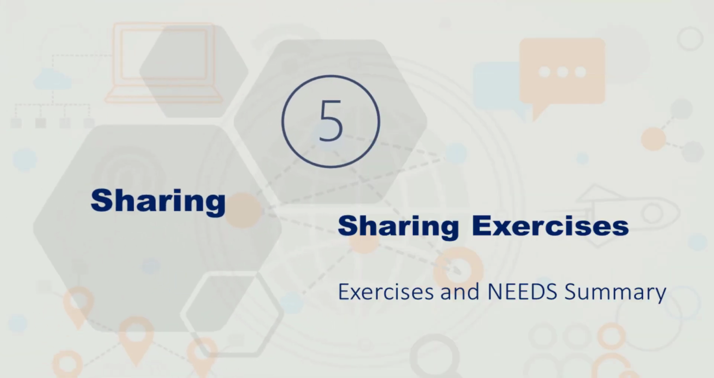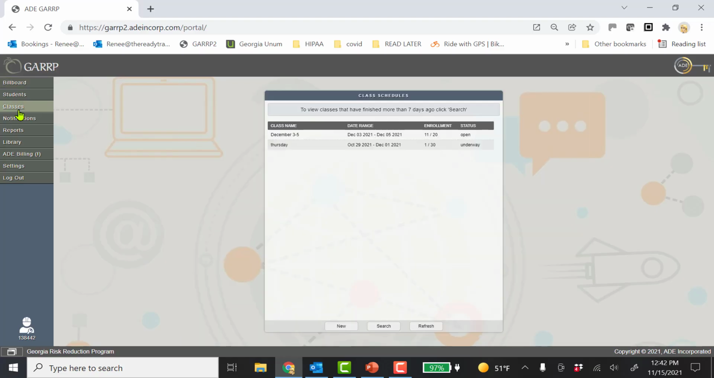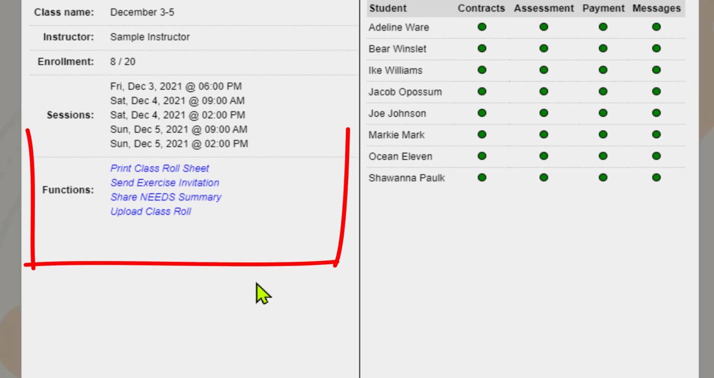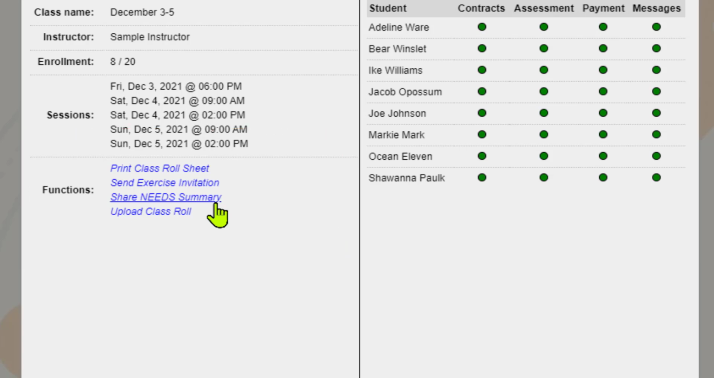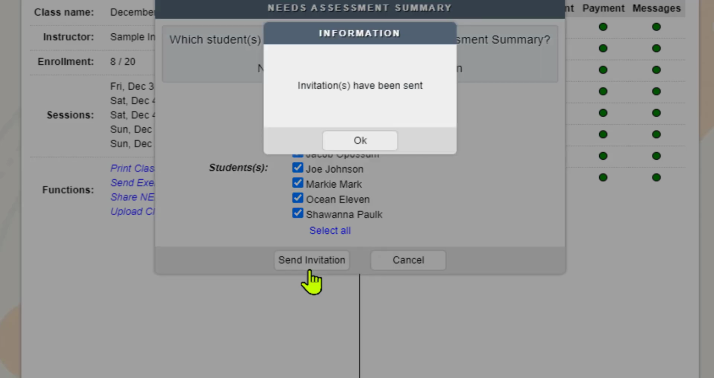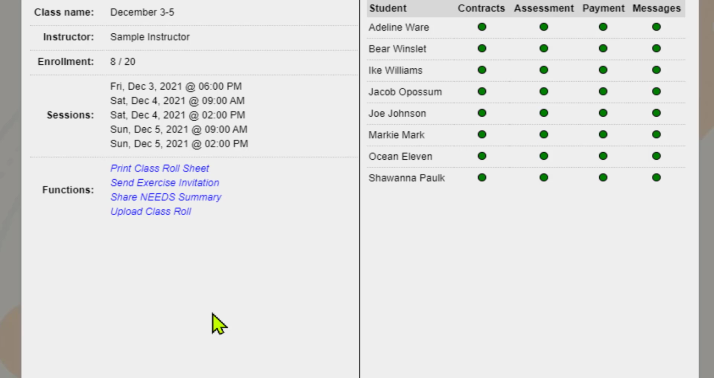Sharing exercises and the needs summary. From the Classes tab, the instructor would choose the appropriate class. This opens the class view. The instructor would select the function they would like to utilize. To share the needs summary, an instructor would click on the option and choose whom to share the needs with, either all of the students or students that need to sign them electronically. The instructor will be able to do the same with a final exam or course evaluation.